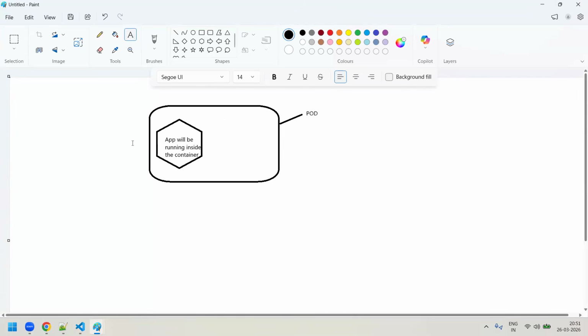Now the question comes: which container technology are we using? There are so many container technologies available. For example, we have Docker. We have containerd, which is a very lightweight containerization technology. We have Rocket. We have Podman. It depends upon the user requirement. He can choose any one of these container technologies.